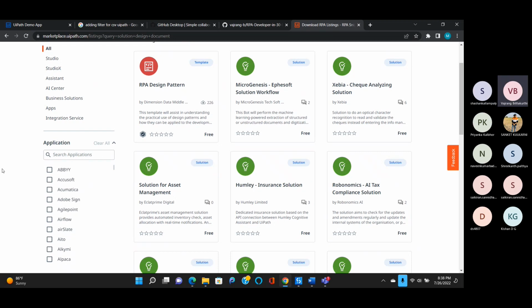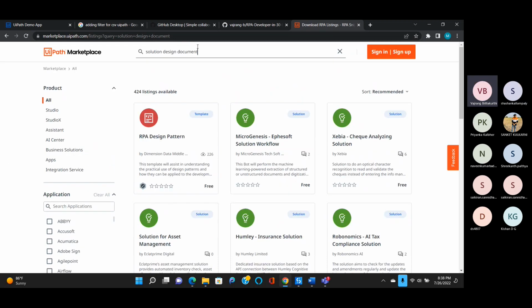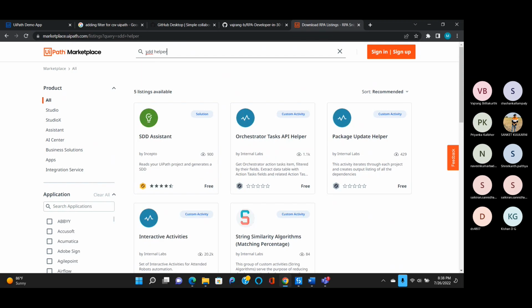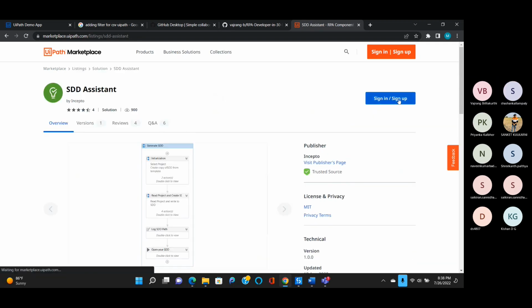Okay. SDD. Search for SDD. SDD helper. Yeah, SDD assistant. Open that. Do we need to sign up? You can just log in with the same email ID and password that you use for UiPath.